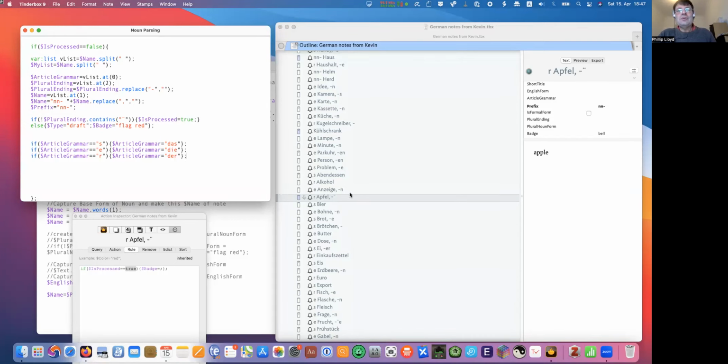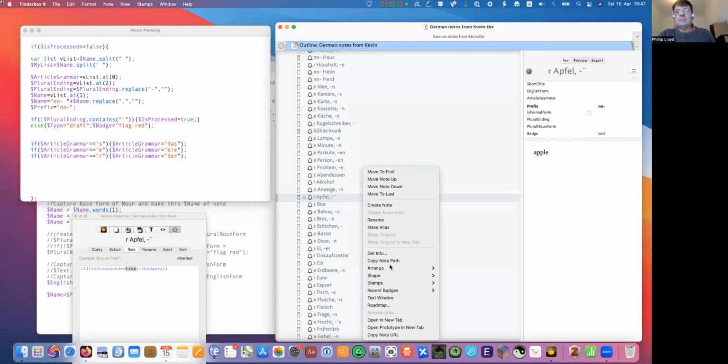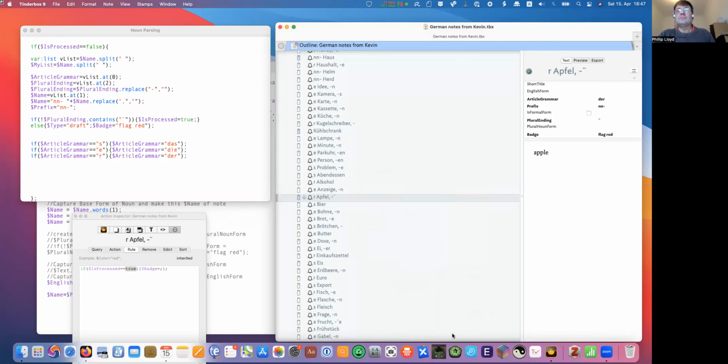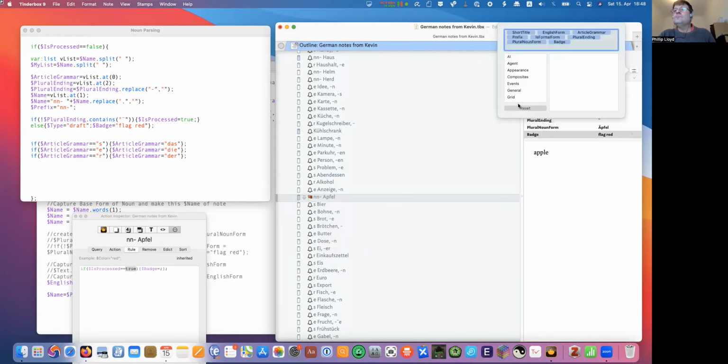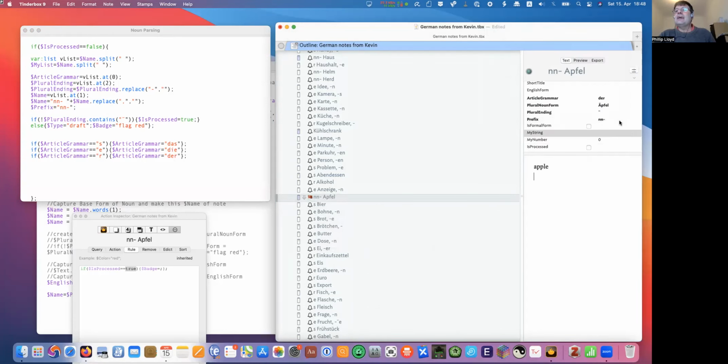Great. So let me see here. What happens if, perfect. Well, there's the red flag. So that means all I need to do is go back, and I've got the plural ending form, and the plural noun form is simply going to be there it is. And then I can say is processed. Go ahead and reset. Reset. Okay, and go to is processed.